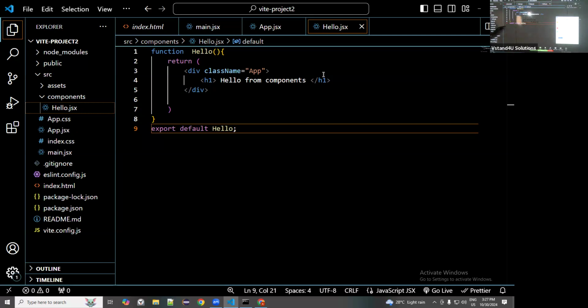Now when I run this, I will not get the output. Instead, I will get the previous output. Why will I get the previous output? You have not imported it. You have just exported it, but you have not imported it.